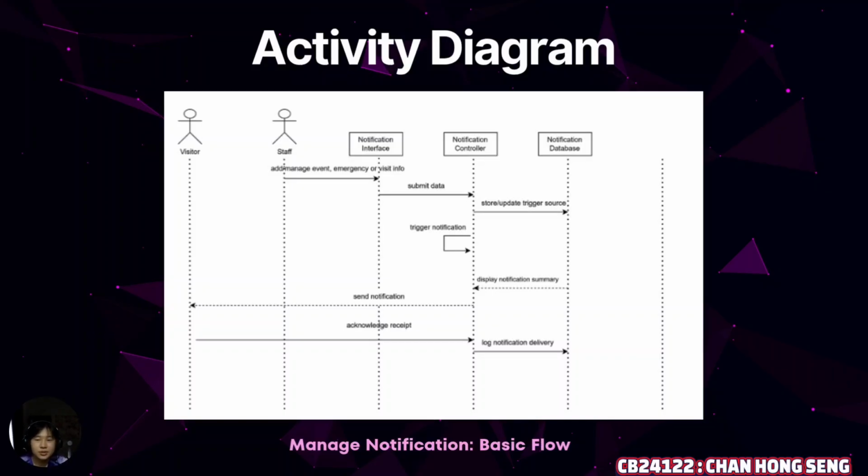There are also some alternative flows. For example, the emergency reminder takes priority over other messages. If a message fails to send, the system will attempt to resend and log it for the future. All the notifications are also stored in the system for record keeping.